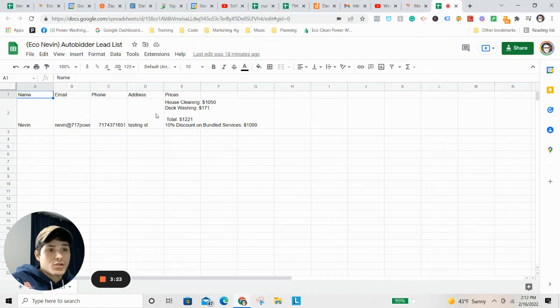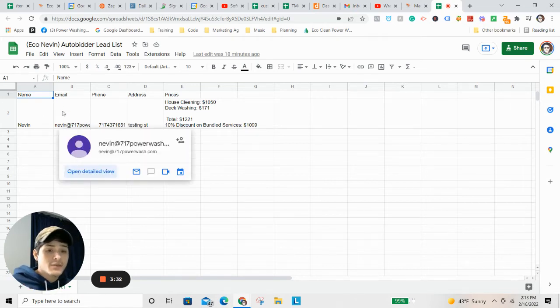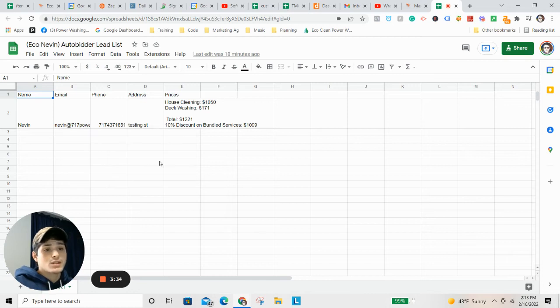Name, email, phone, address, the 4 things you really need, and then of course the pricing and the services that they selected. All right, so this is the database. It's a Google Sheet. Google Sheets is free. Everybody has access to Google Sheets. You don't need anything special or anything, and you have access to it right here.